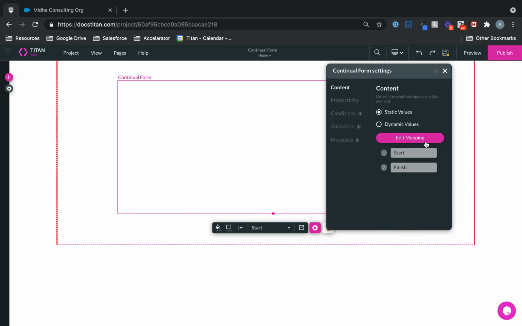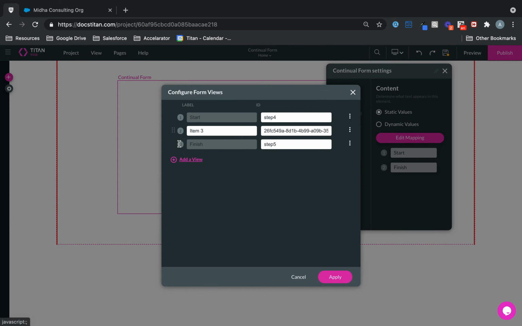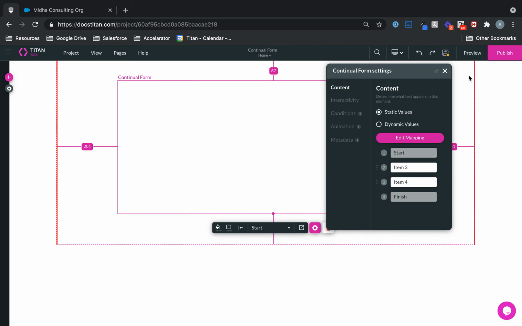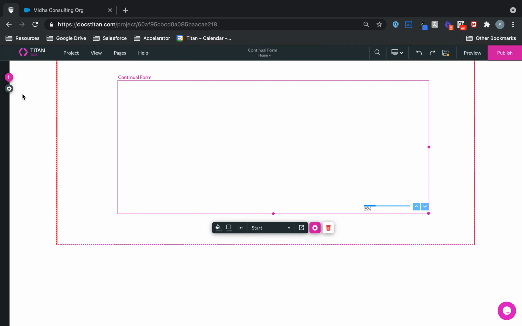To think about that visually, let's say I use static. Currently I have 2 steps here. I'm going to add 2 more steps, for example. You can name them whatever you want. So now I've got 4 steps in total. Let's go ahead and design our continual form here.